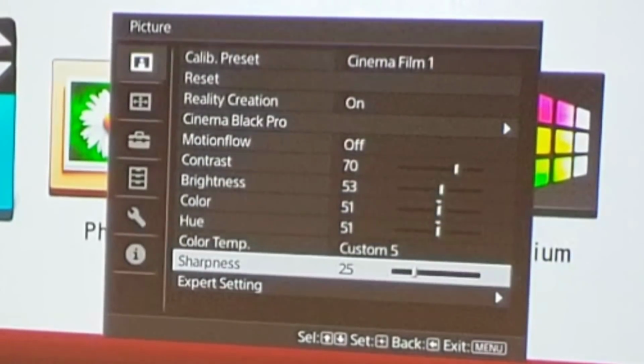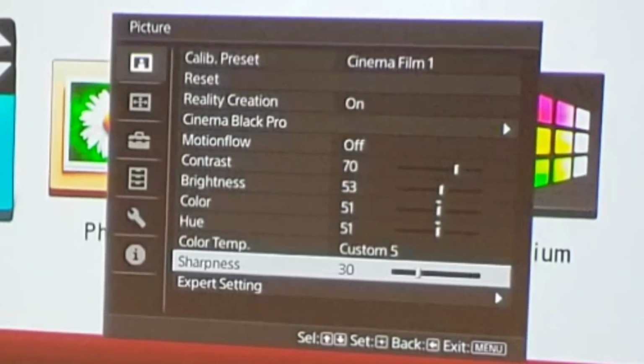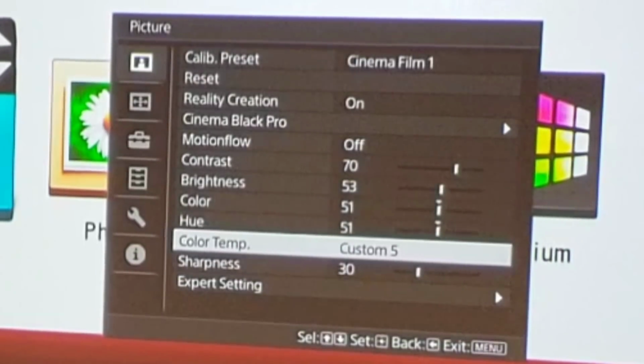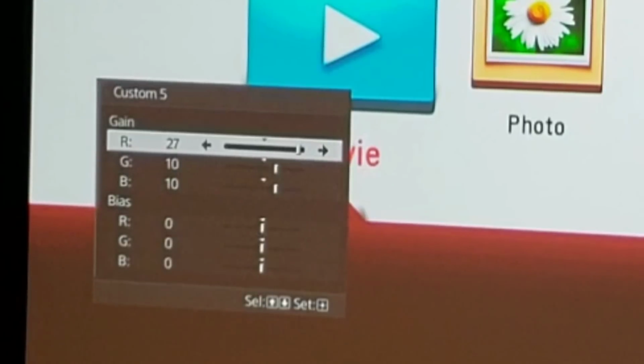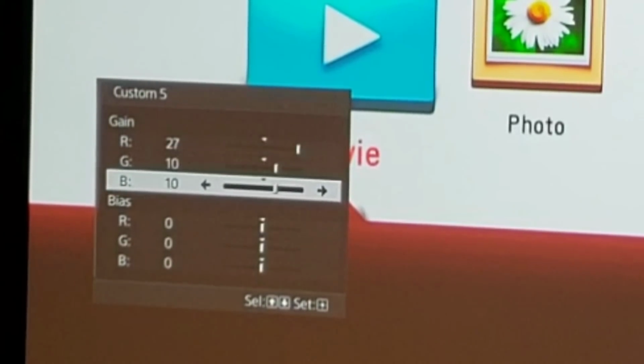70 for that. And I'm going to go sharpness at 30. Now, expert setting. Oh, let me go back. You want to go custom 5. And you want to put in these settings. 27 plus R, 10 plus for green, and 10 plus for blue. Put those in your gain settings for custom 5.